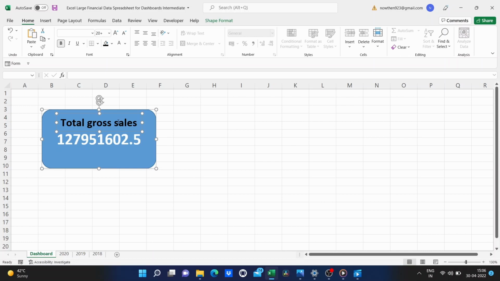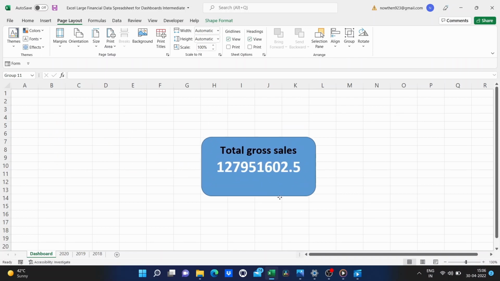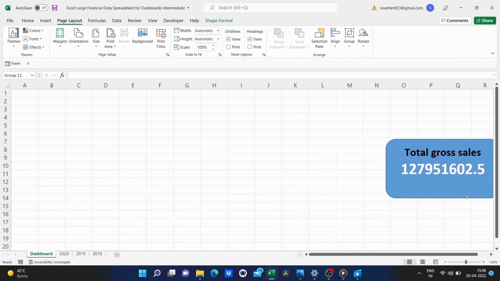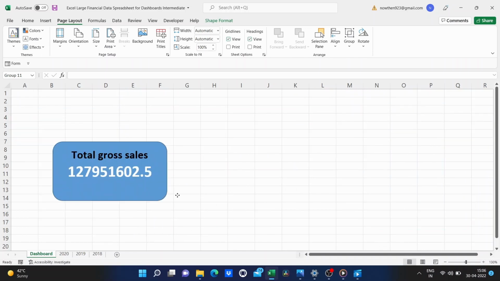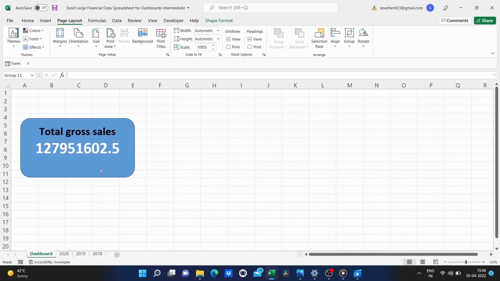So now, they're both selected, and then go here to the Page Layout tab in the Arrange group. There's an option to group objects. And so, I'll just click that group, and now they act as if they were one object. So now I can really easily move elements of my dashboard and put them where I want them to be.